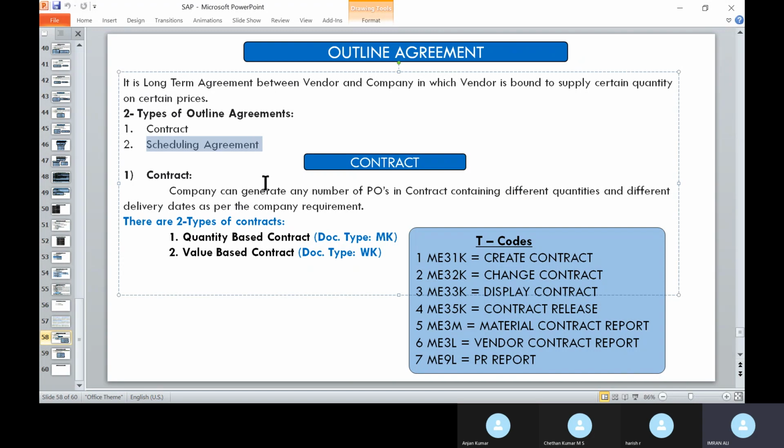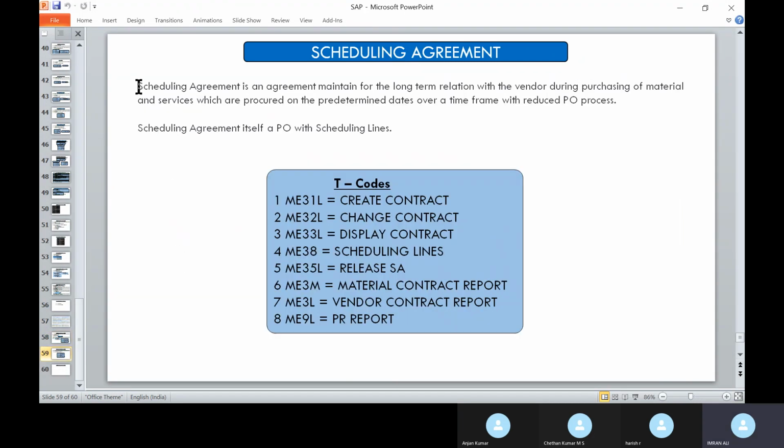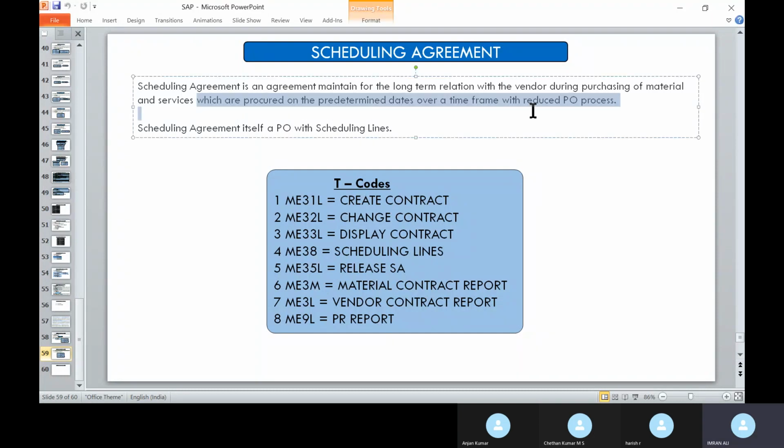Next, we'll move to scheduling agreement. There is a little bit of difference from the contract. So we'll see first what a scheduling agreement is. See, a scheduling agreement is an agreement. Contract is also an agreement maintained for a long-term relation. In contract also, we are maintaining a long-term relation with the vendor during purchasing of material and services, which are procured on a predetermined date. This is the difference.